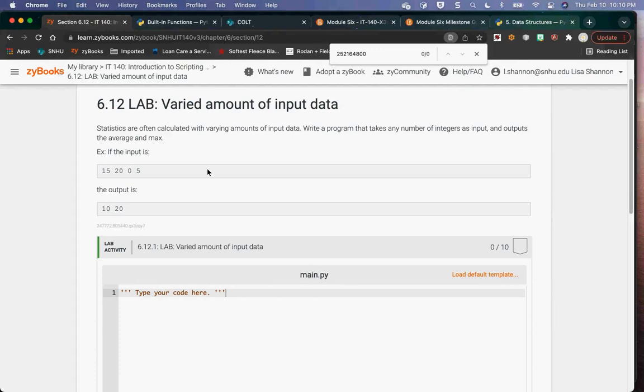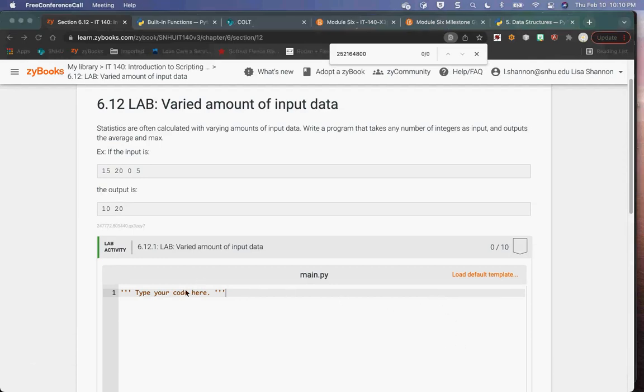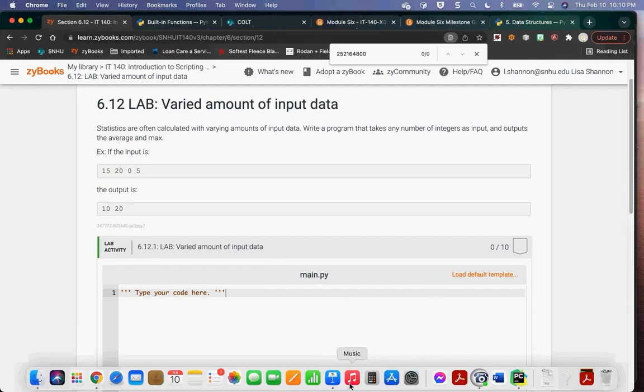So ZyBooks might put in 4 things. It might put in 7 things, like 10 things. So you have to be capable of dealing with that elastic input, because you don't know how much input data ZyBooks is going to give you. It could give you 2 things. It could give you 50. So you want to use a list because it's elastic. Yes. So, oh, no problem, Joseph. So let's go look at the pseudocode for that.